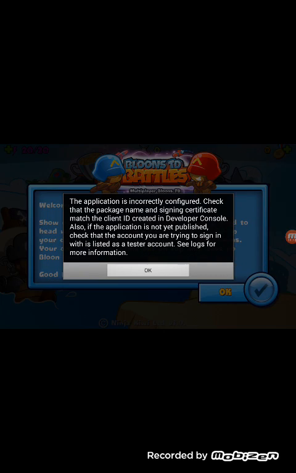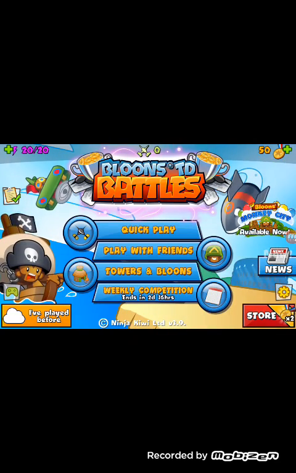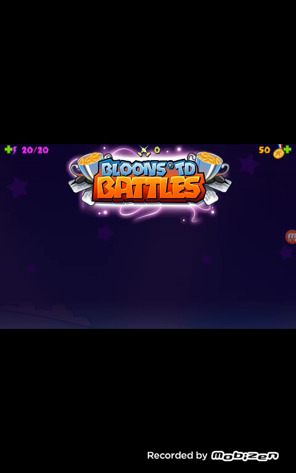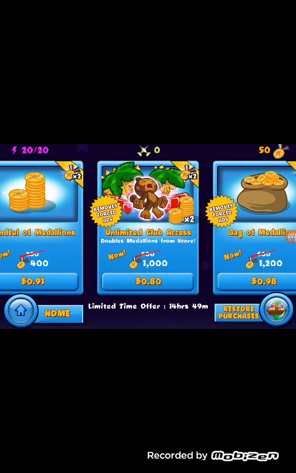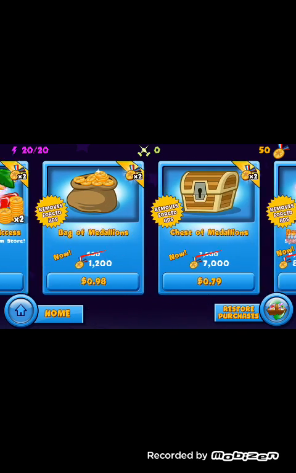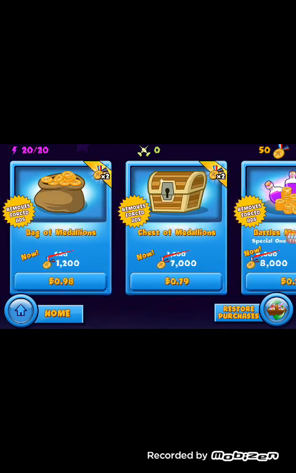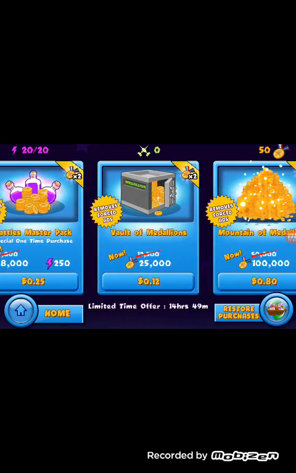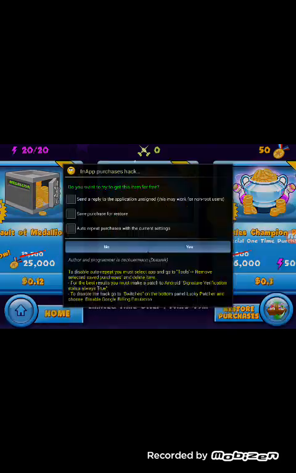Now, what it's done is it's listed you as a tester account, meaning you are still able to play the game, but it's hacked. You will be able to go online and play with other people as well, play with millions of other people around the world. Now you see it's done this. Last time I could get all this. So we're going to click this.